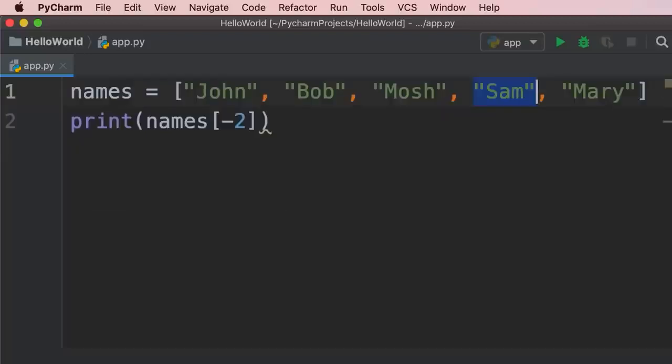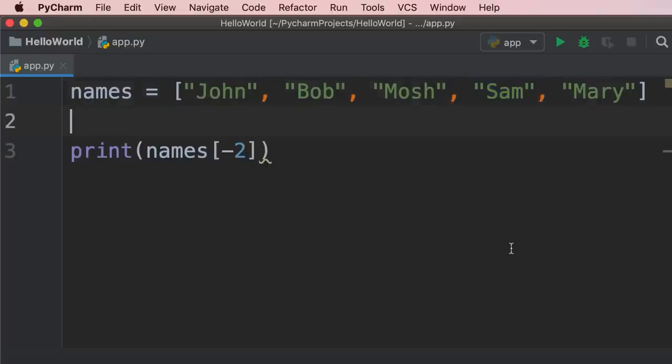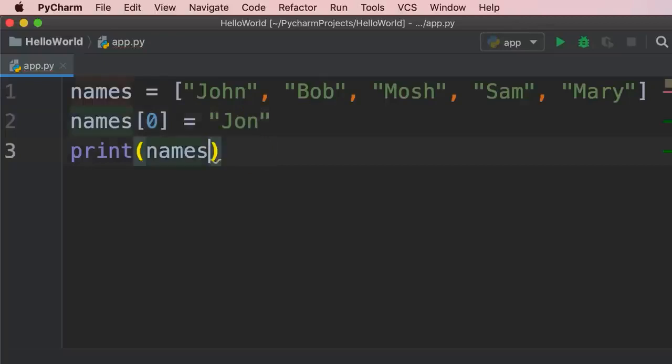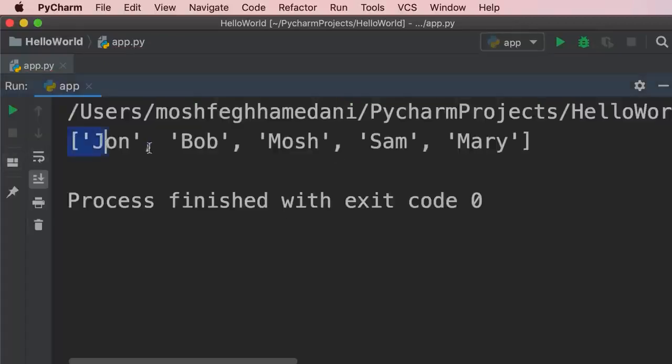Now we can also change an object at a given index. For example, let's say here we made a mistake, and this John should not be spelled with an H. So we need to reset it. We type names of 0. Now we treat this like a regular variable. So we set it to a new value. We set it to John without an H. Now let's print our list. And here's our updated list.